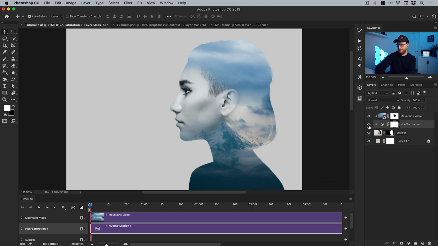So you can see we're very much changing the color of the skin tone, and I could even drop the opacity of that hue and saturation a little bit so it's not too cold, so maybe 70%. So you can see it's quite different there. It depends how you want to blend your subject or your object in your scene with your video file. So yeah, get super creative.